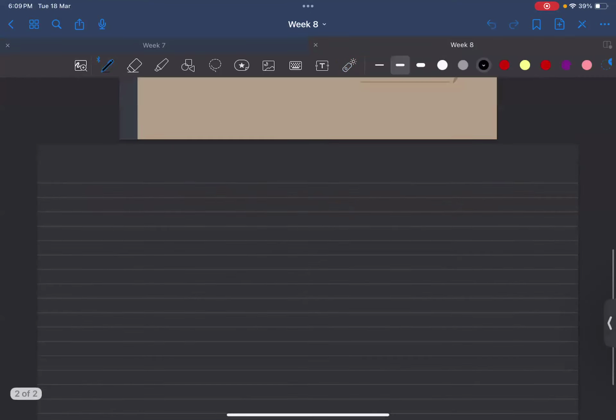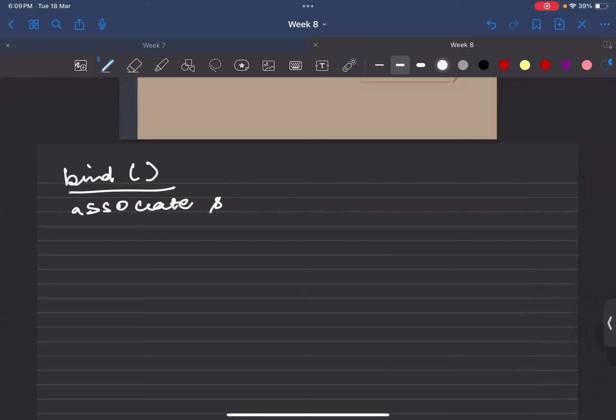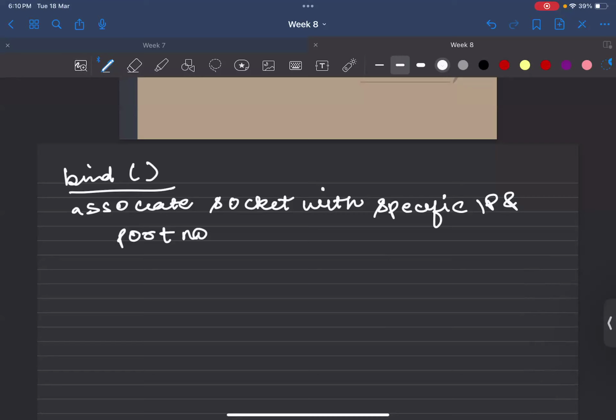Absolutely correct. So basically, if I talk about the bind system call, in easy words, I can say that it associates the socket with a specific IP and port number. So is it on the server side or on the client side? Server side. So basically, first I'm calling the socket system call to create a logical pipe, and then associating that socket with the IP address and the port number on the server side only.